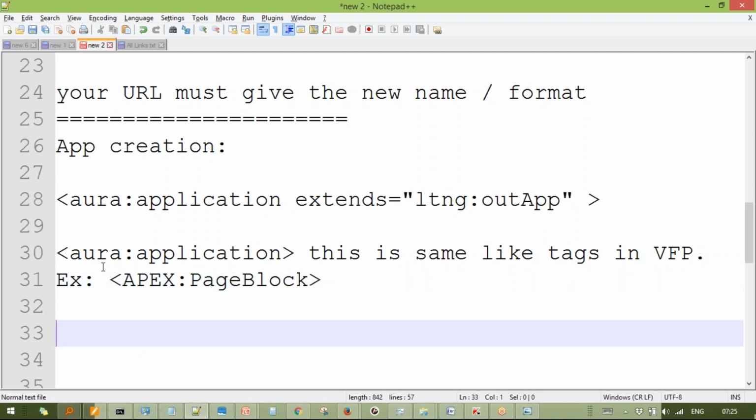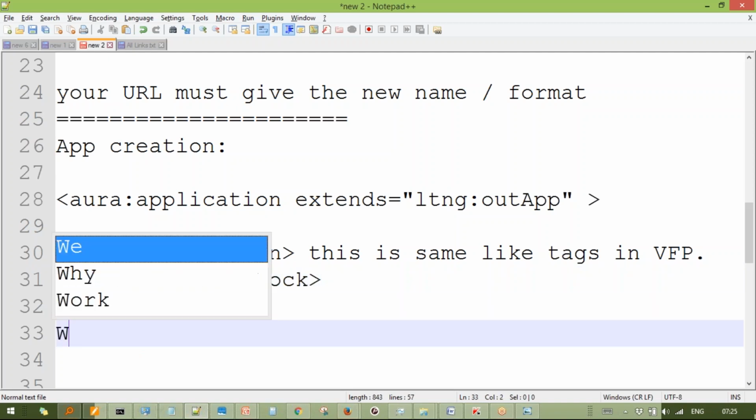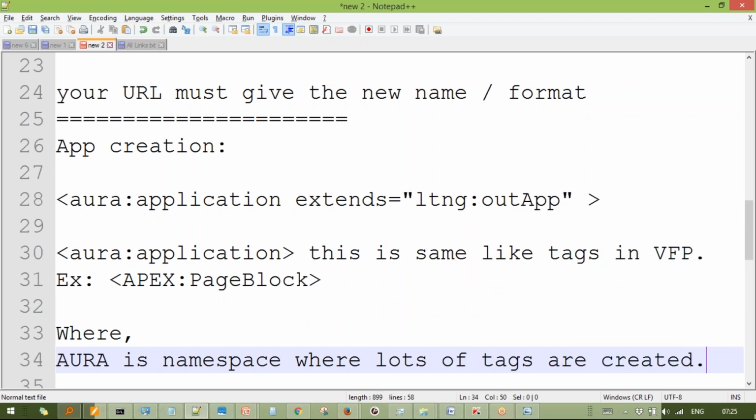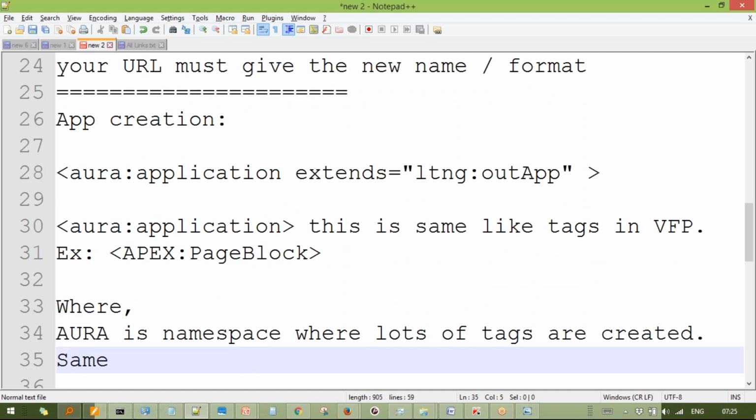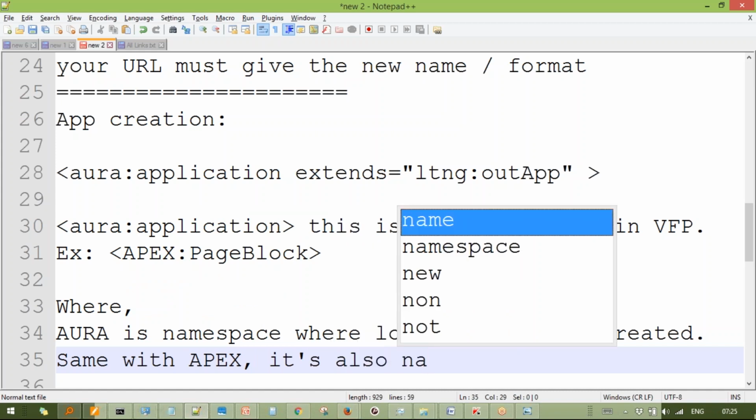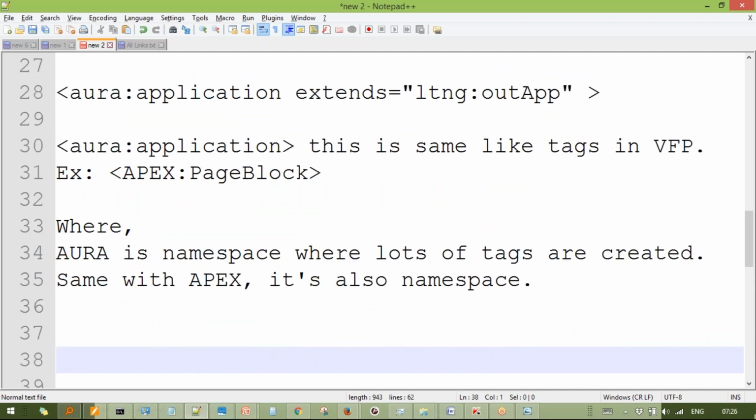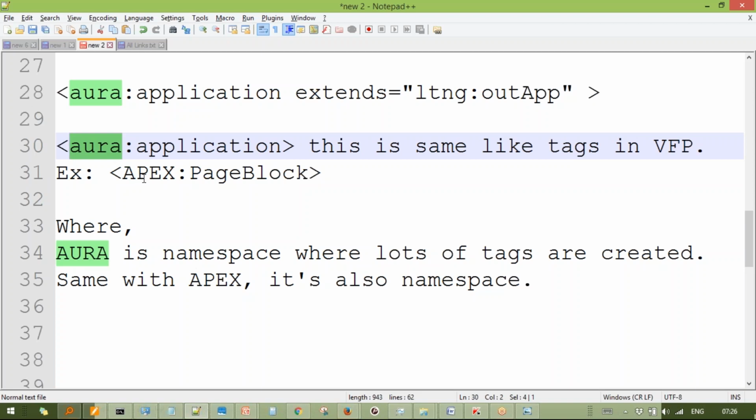Okay, so exactly the same, these are all tags where Aura is a namespace where lots of tags are created, and the same with Apex, it's also a namespace. It means it's nothing but a collection of lots of tags, and we just need to use one by one whatever is necessary for us.